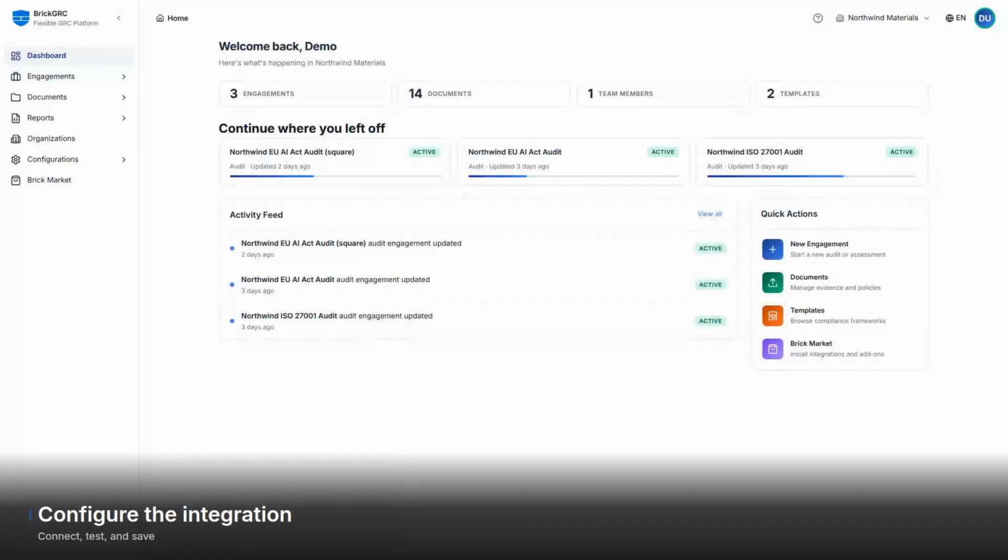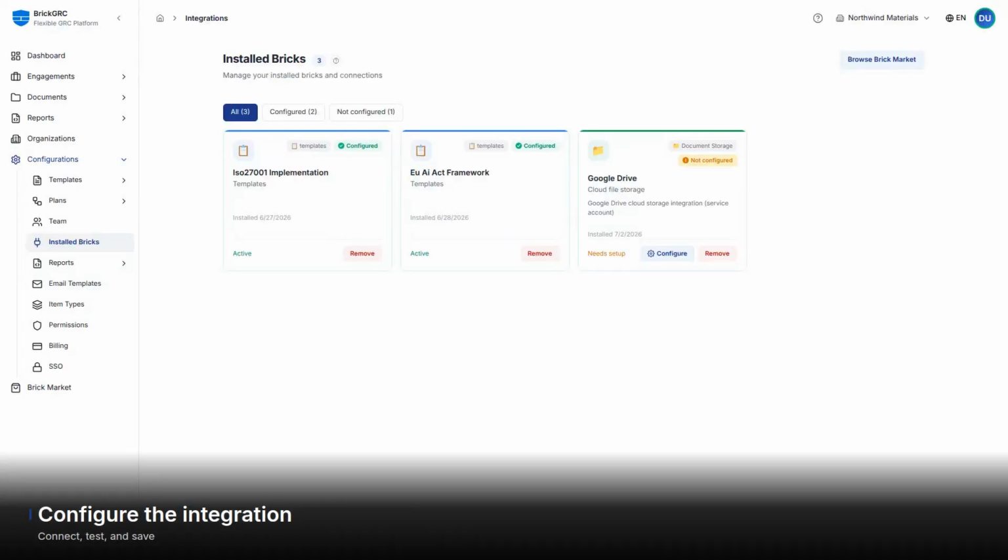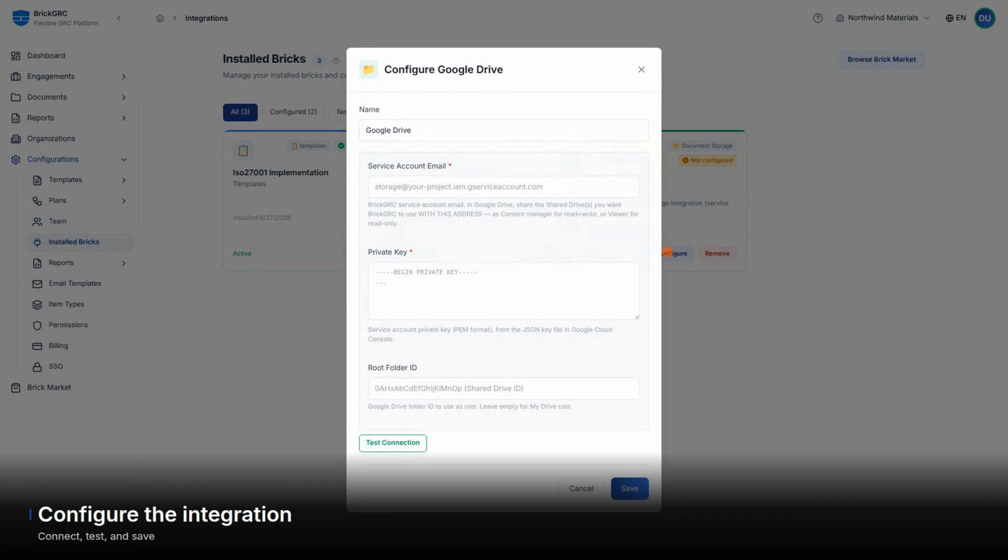Now configure it. Google Drive connects through your own Google Cloud Service account, so your files stay in your control. You share the drives you want with that service account, then here you paste its email address and private key. You can point it at a single shared drive as the root, so it only sees what you choose.